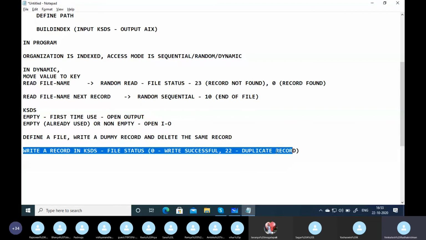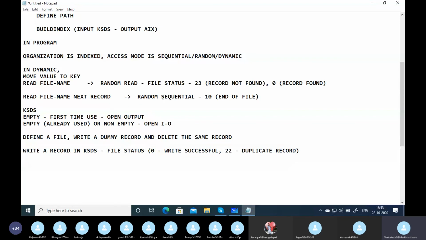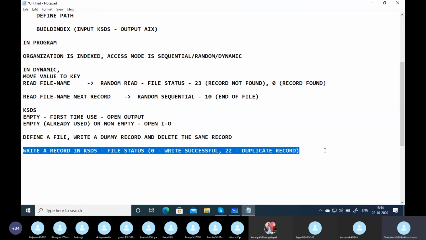This is also very important. These are status codes you have to remember: 0 and 10 for sequential read, 0 and 23 for read random, and 0 and 22 for a write record in KSDS.